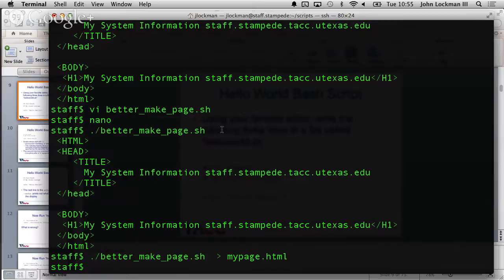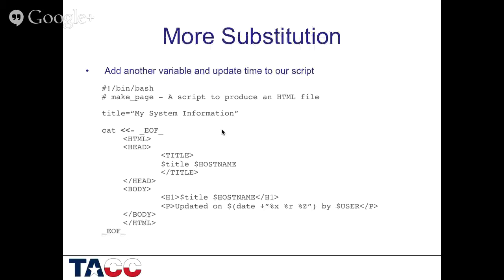So now we've got a better web page. We've got a little bit of information in it. Let's put one more little piece in there. Let's go ahead and throw in a date command so that we can put in, hey, the last time this was updated was on some date and by some user. So we'll add a little more information to our script. We'll say there was a user who generated this, and we'll put a timestamp on there as well.